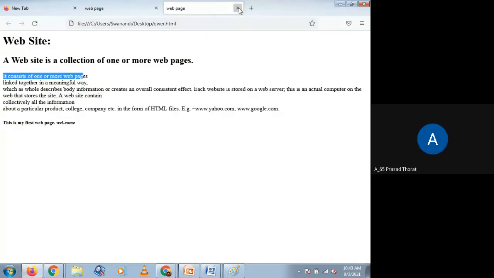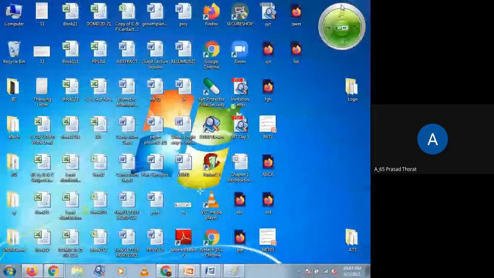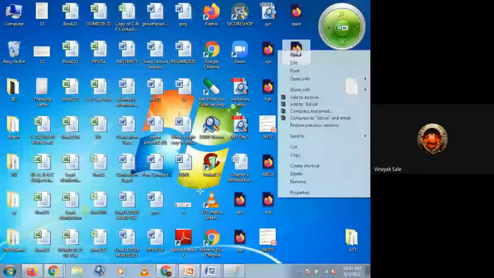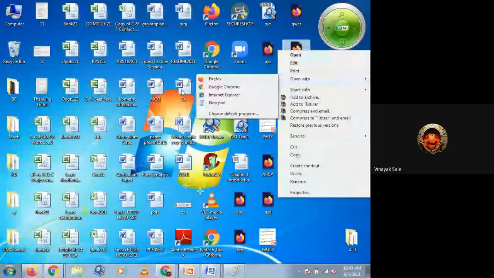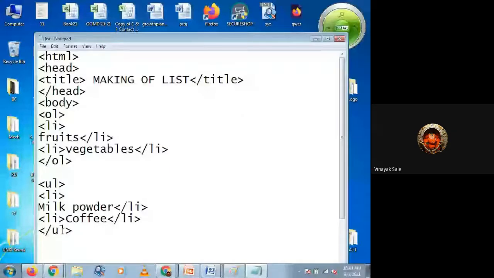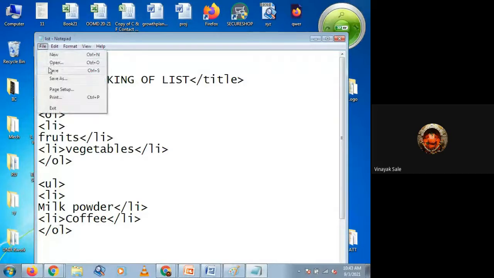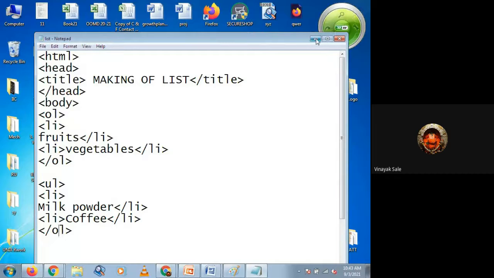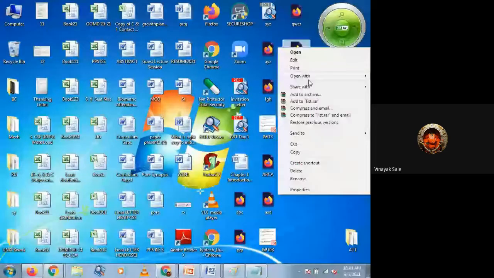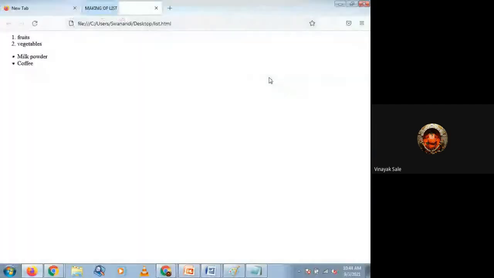Sir, how do we get errors? Suppose we will see, in the same code here, instead of suppose UL, I have written OL. We'll check. Are you getting any error? No, sir. It will adjust.